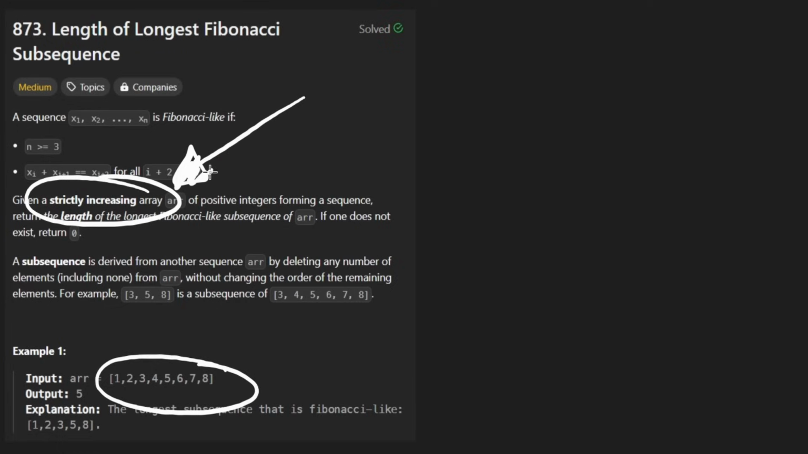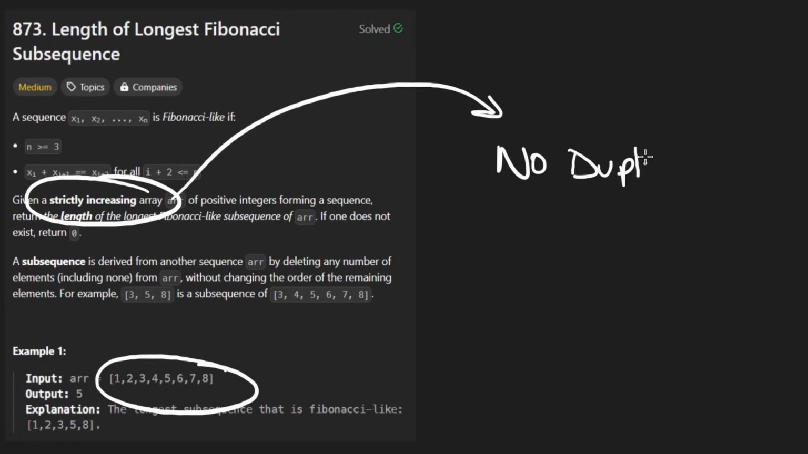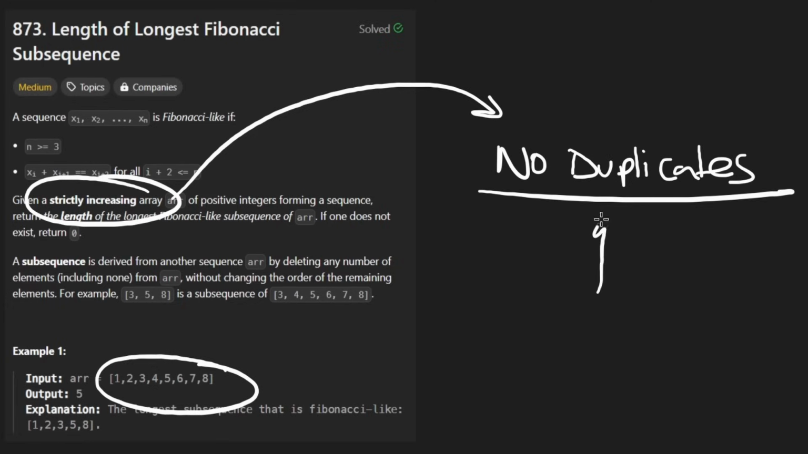Please pay attention to that. It's probably the single most important observation in the problem. The array is already strictly increasing. And you know what that implies, right? No duplicates. So if you are decent at Leetcode, I might have already solved the problem for you.